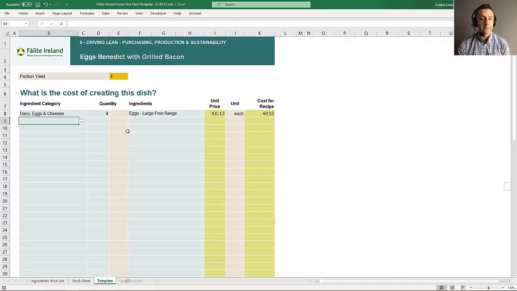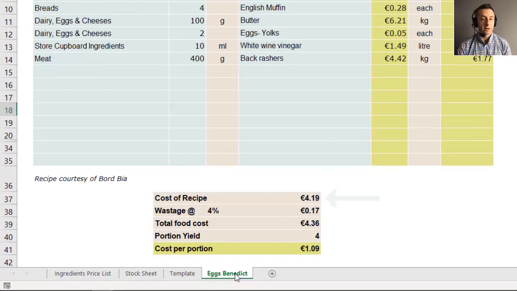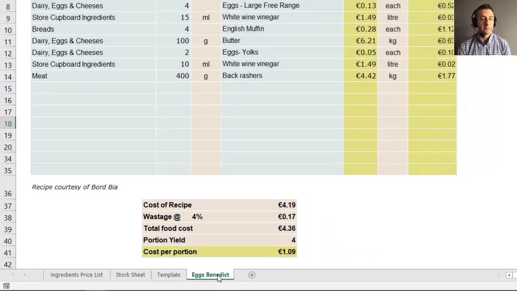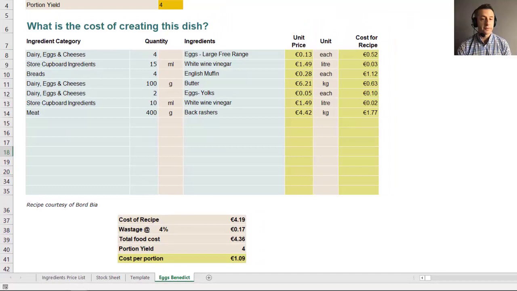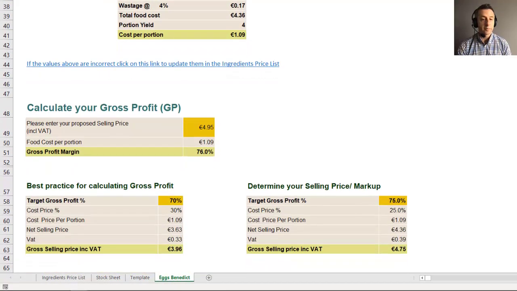Now we are going to add in the rest of the ingredients. The cost of the recipe is shown here, wastage of 4% is shown here, and the total food cost, portion yield, and cost per portion are shown here. The cost sheet allows you to look at your gross profit in 3 ways. Firstly, you can enter your proposed selling price here, which includes VAT. This will calculate your gross profit as shown here. Secondly, your dish will be automatically calculated to achieve a target gross profit of 70%. This will show you your net selling price, the VAT, and your gross selling price. Finally, you can determine your own selling price and gross profit. The percentage can be added here.